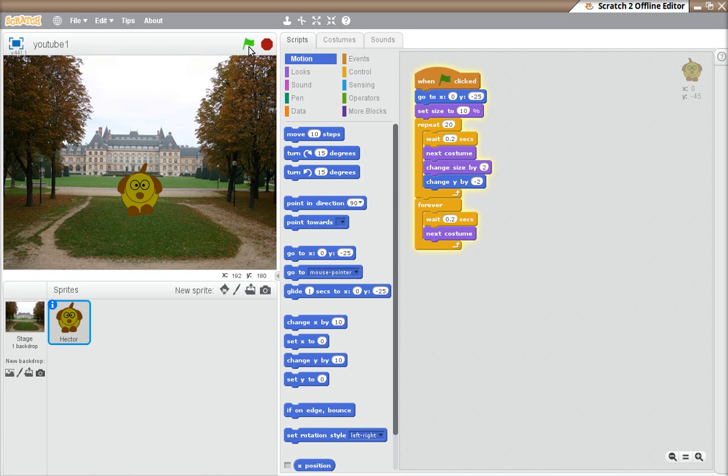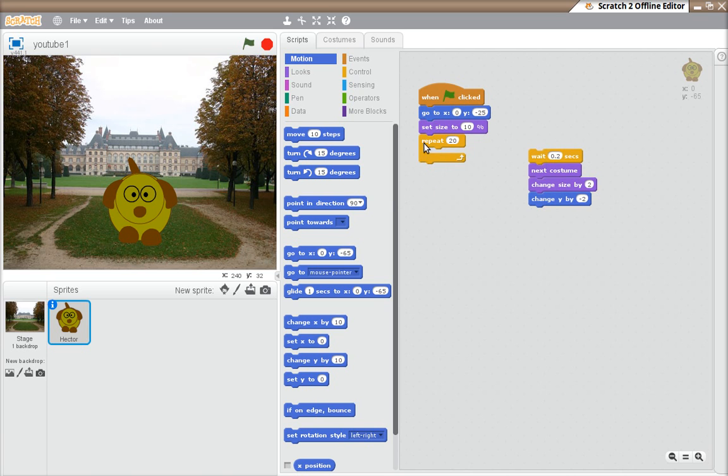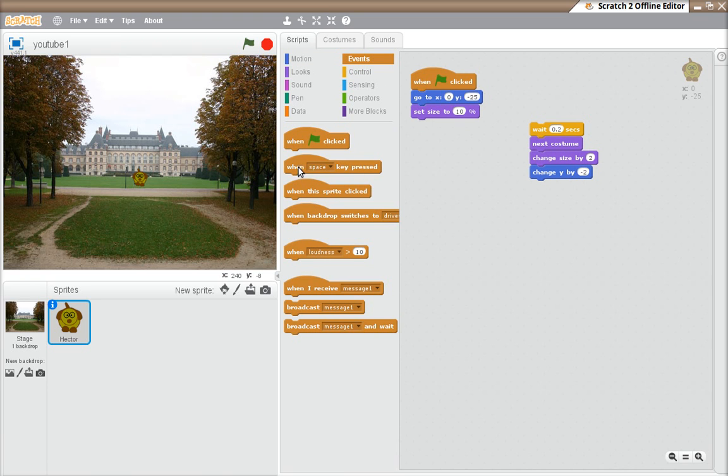Yeah, he comes down a bit, and because we're going to use the up arrows, we're going to get rid of that, and you'll see why. And the other thing we're going to do is, we'll do that. So that's a starting point for Hector, but over here is where we're going to actually do something. So we don't need to wait.